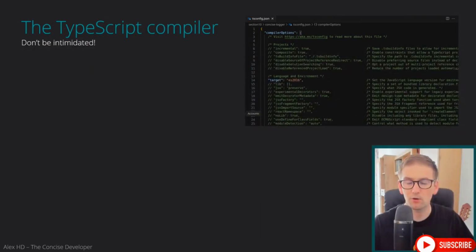One of the most complicated TypeScript features for a beginner are the TypeScript compiler options. And why is that? Because all the compiler does is take TypeScript code and generate JavaScript code. Well, why are things so complicated?